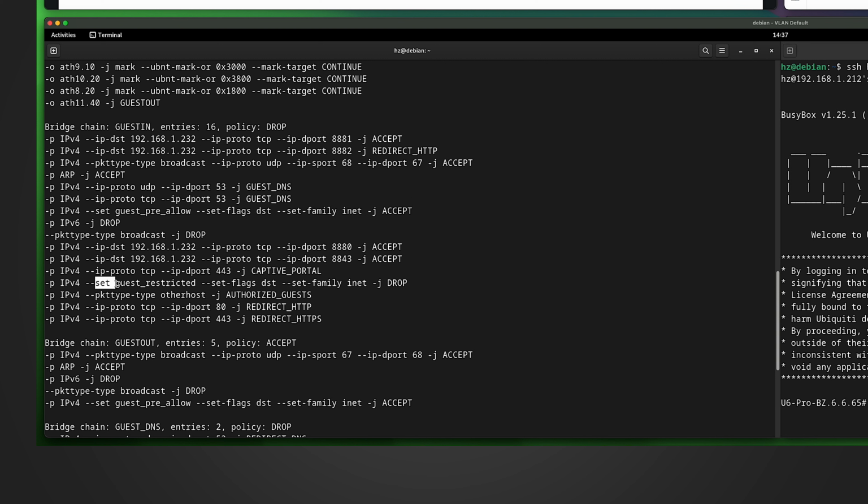So continue. Whether it's guest restricted, the purpose of this rule is to drop the activity if you try to connect to the other machines within the local network. Guest network is isolated, right? But apparently our target is the internet IP address, not local network. So this rule doesn't apply to us.